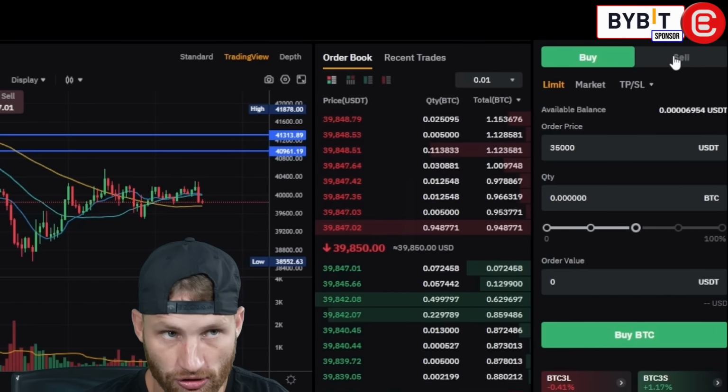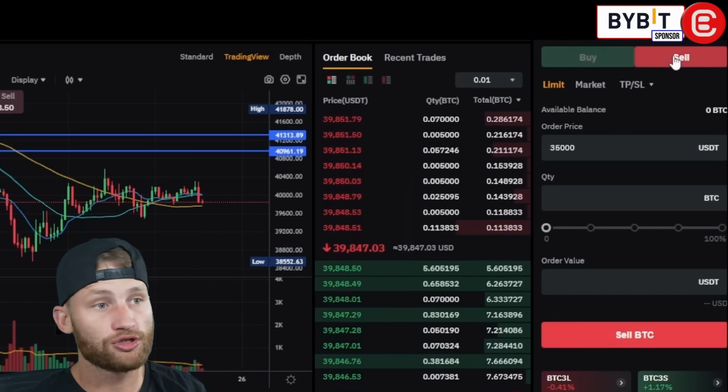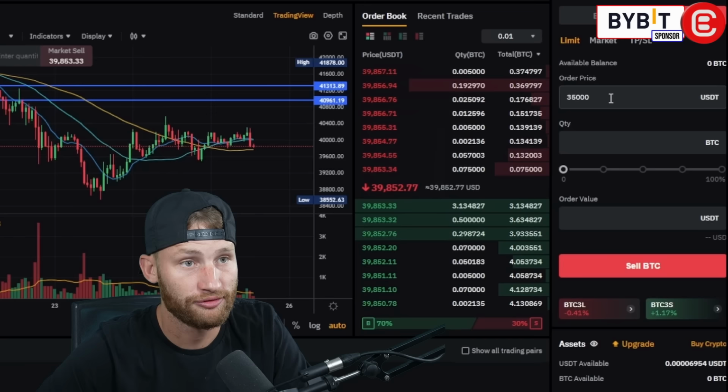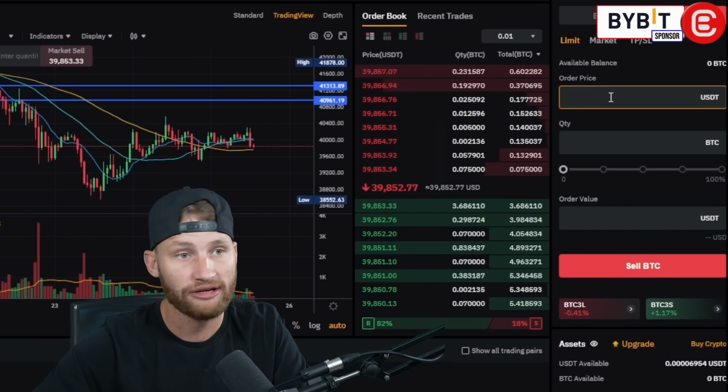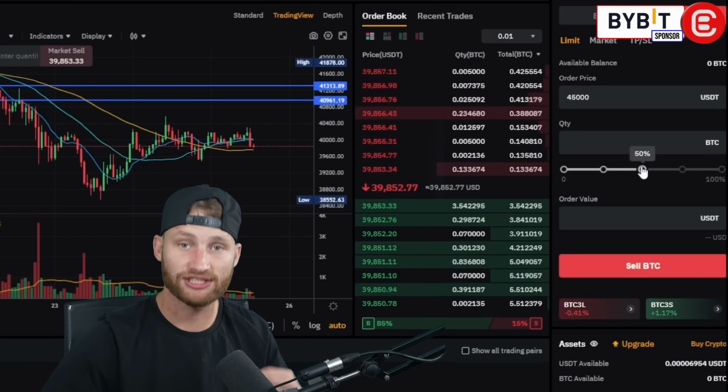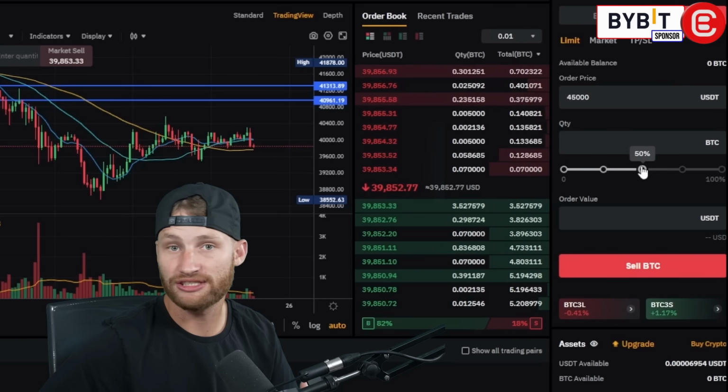If you've already bought a token, and right now you think it's going to go to $45,000, you can go over here and type in $45,000, and you can select the amount you want to sell at that point. And that means, again, the same thing.